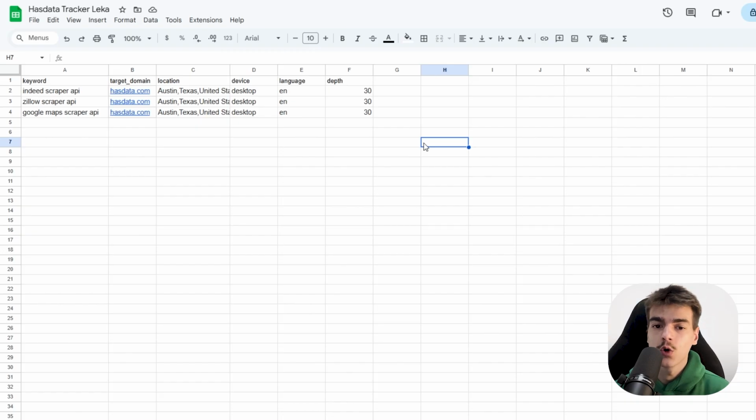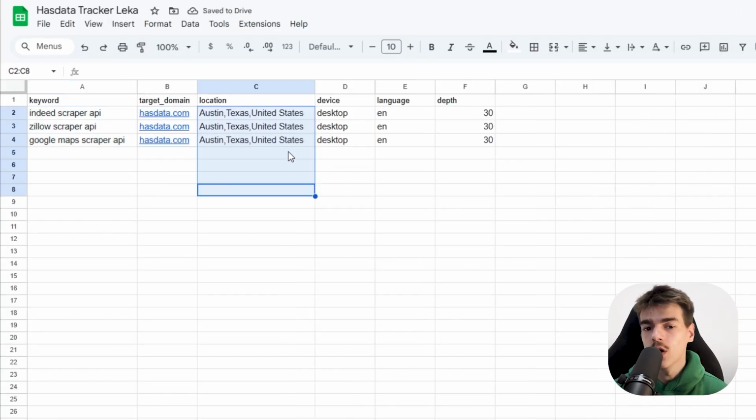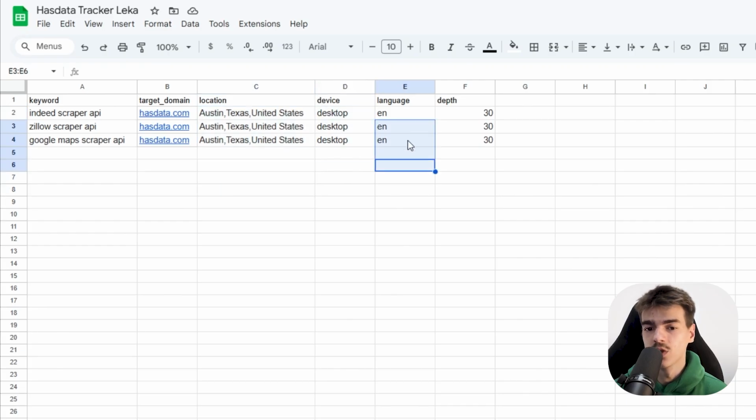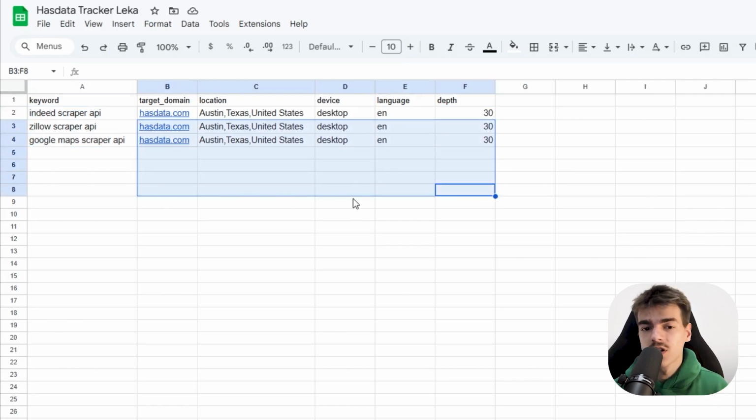You can change the SEO tracker to track anything you want. These are the keywords that we want to track. This is the domain that we want to find. We want to know how we rank in the United States, on device desktop, and in the language English. At depth, we're going to specify how many results we want to scrape for these keywords. Now, I can add as many keywords as I want here. The tracker is still going to work.